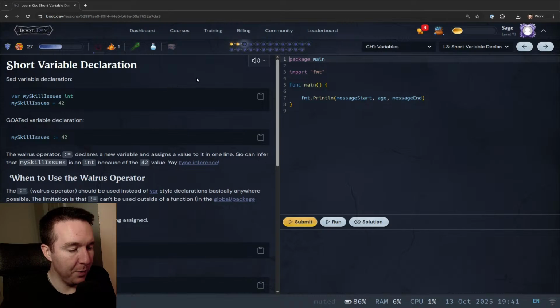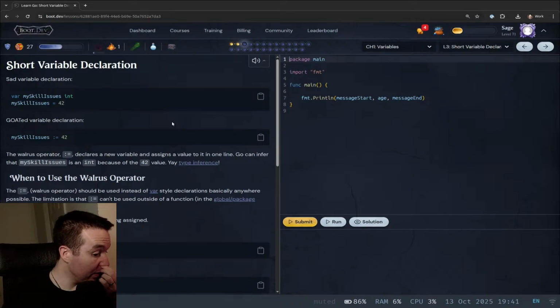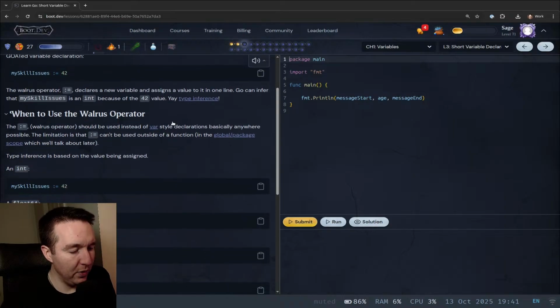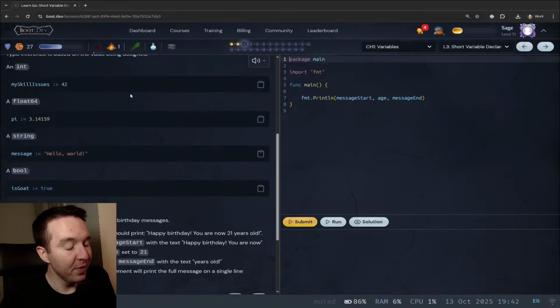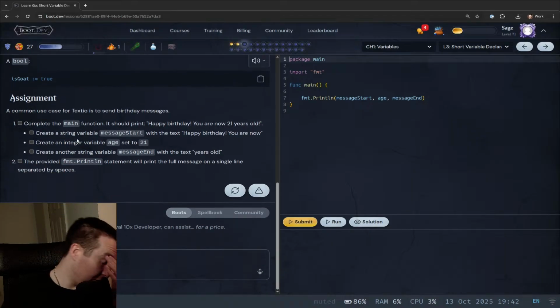Short variable declaration. So sad variable declaration, goated variable declaration. So my skill issues := 42. The walrus operator declares a new variable and assigns a value to it in one line. Go can infer that my skill issues is an int because of the 42 value. Yay, type inference. When to use the walrus operator? The walrus operator should be used instead of var style declarations, basically anywhere possible. The limitation is that the walrus operator can't be used outside of a function in the global package scope, which we'll talk about later. Type inference is based on the value being assigned, so an int, a float64, a string, and a bool. So a common use case with Textio is to send a birthday message.